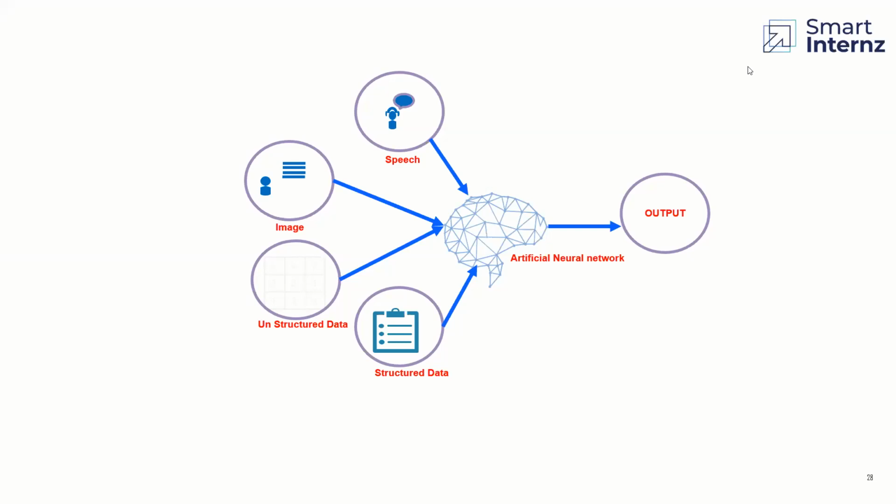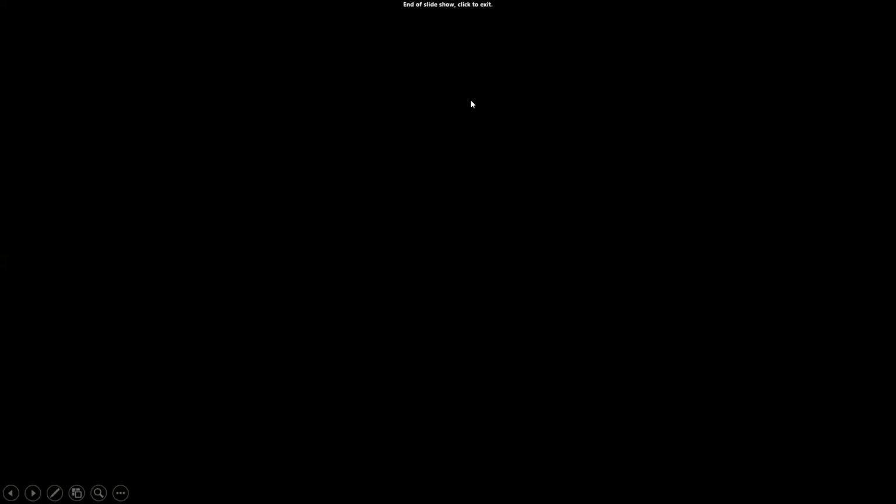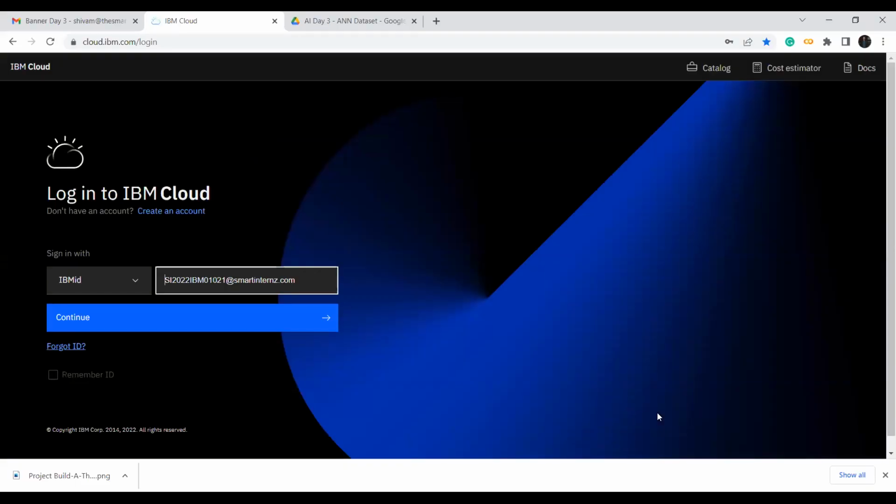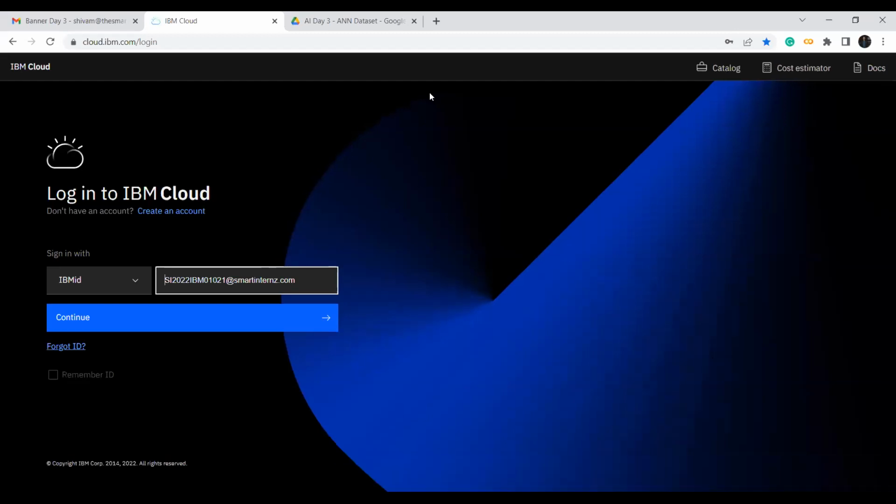So without wasting time, we will move forward to the IBM cloud. I'm just sharing my screen, the browser. I just want all the participants to come to this page. I hope my browser screen is visible. Please give me a clear confirmation once in the chat.